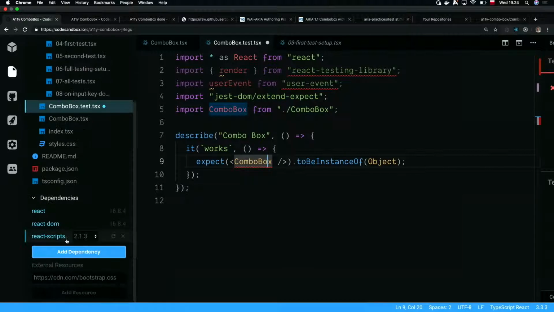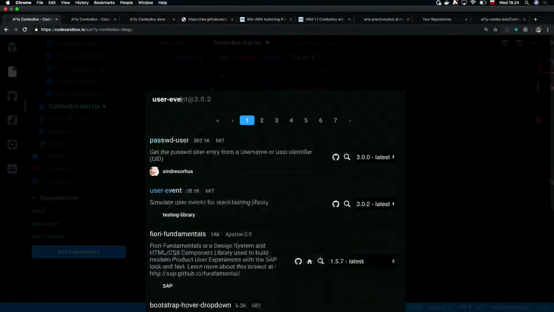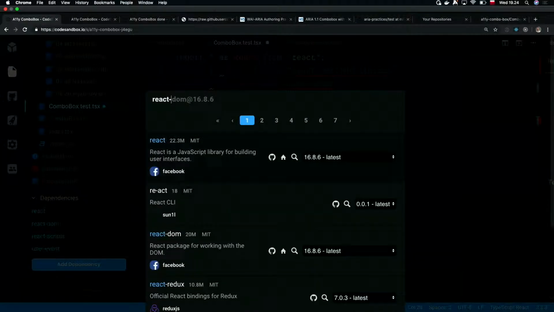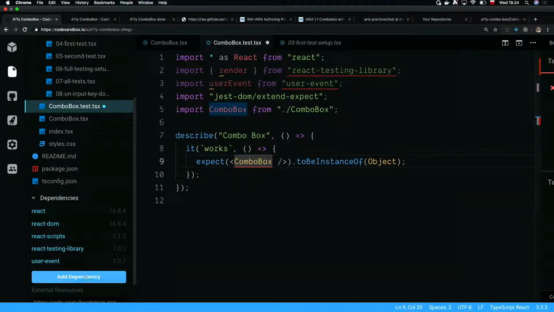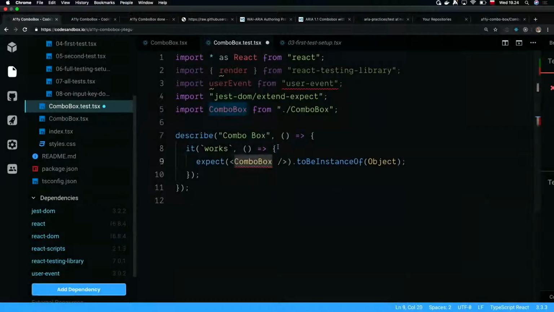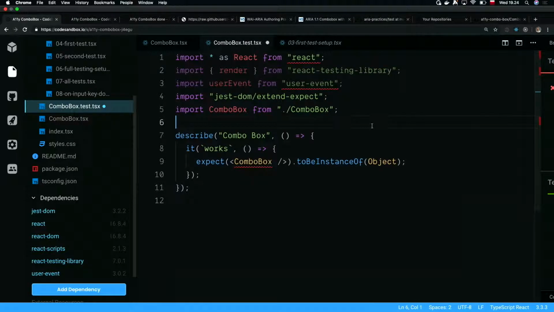And we need to add these dependencies, which I forgot to do. So user event, and we need to also add React testing library, and we need to add jest-dom. All right, so now we have these 3.